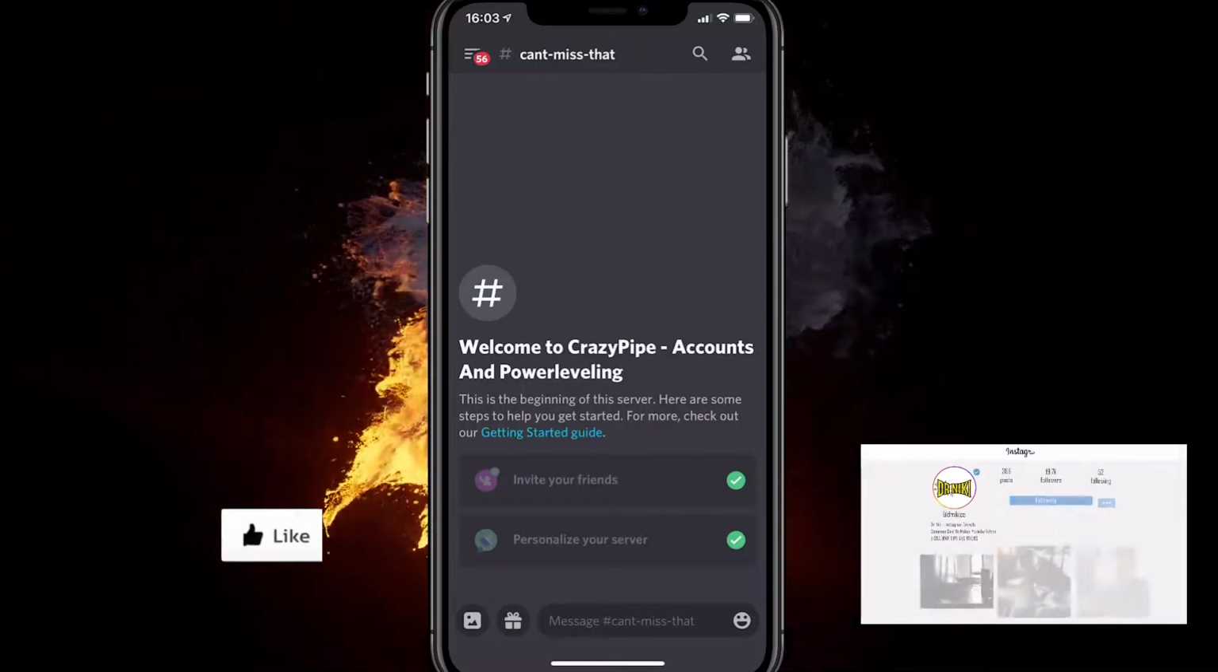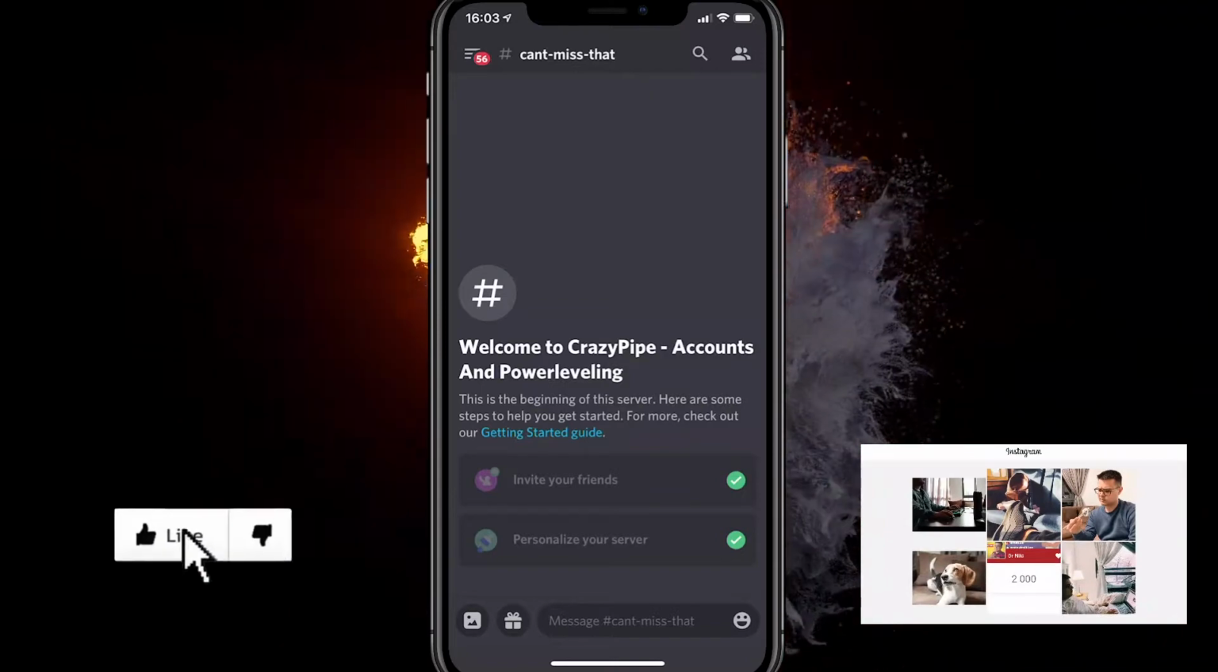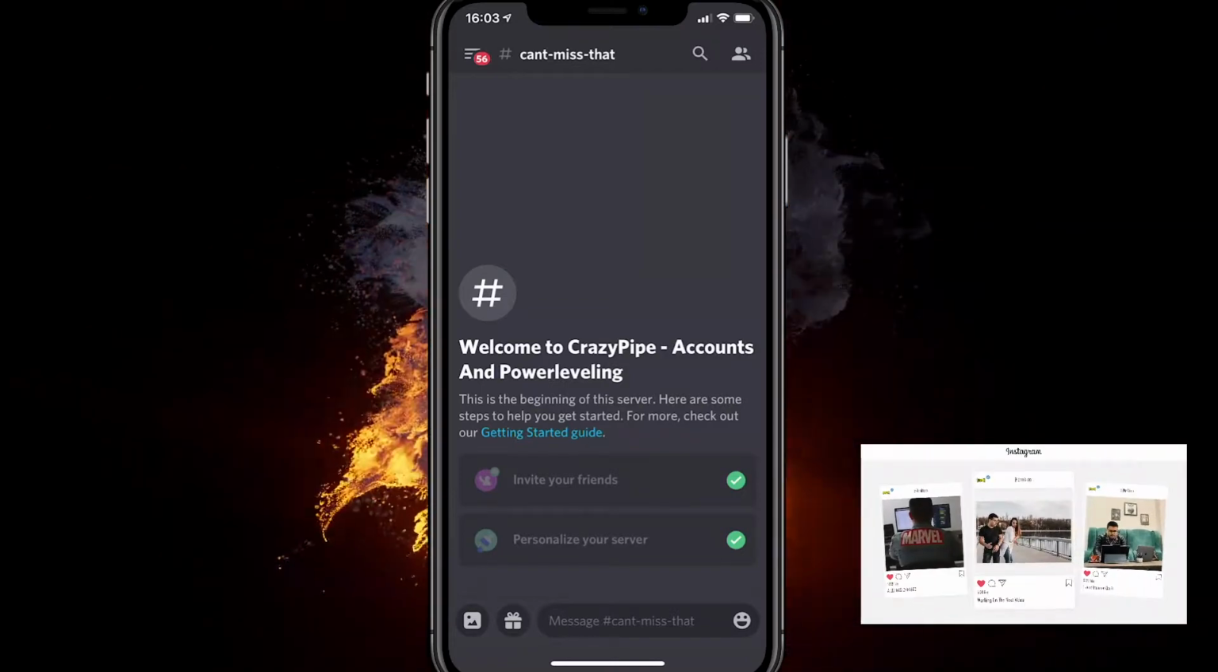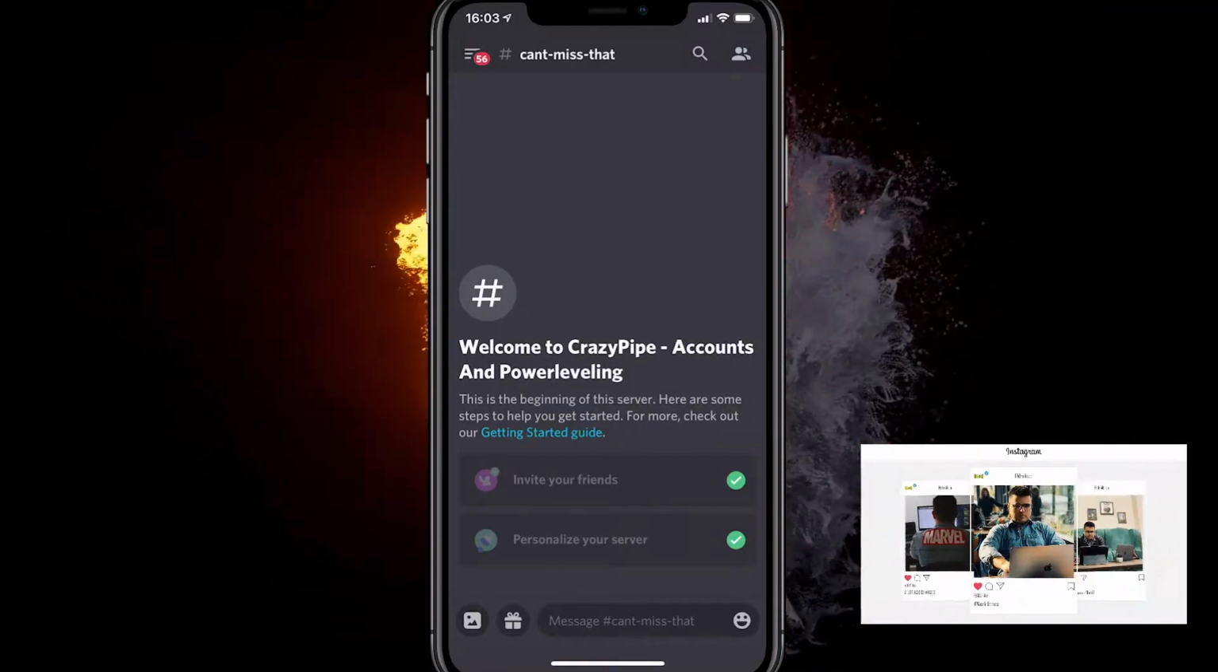Hey, in this video, I will show you how to mute notifications on Discord, or basically a Discord app notifications mute tutorial that you can use on any iPhone and on any Android device.